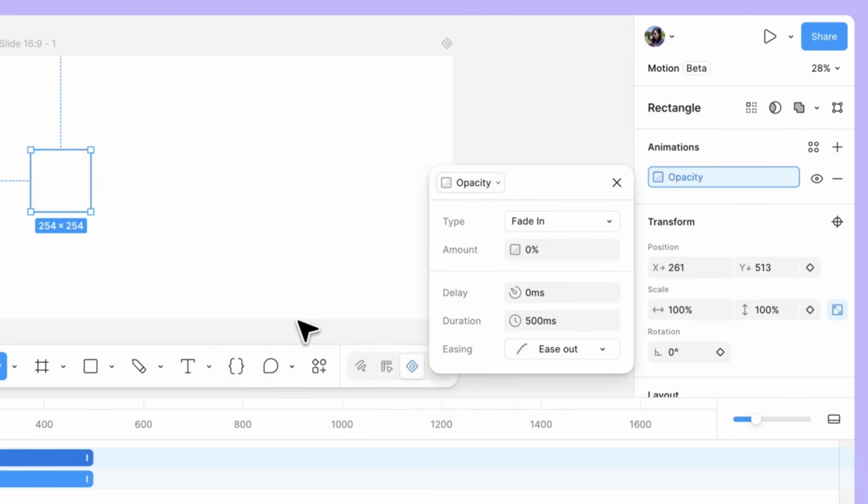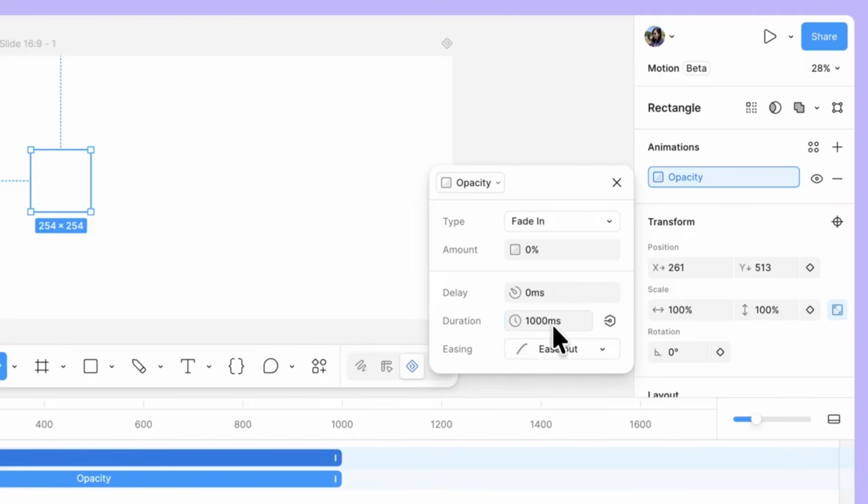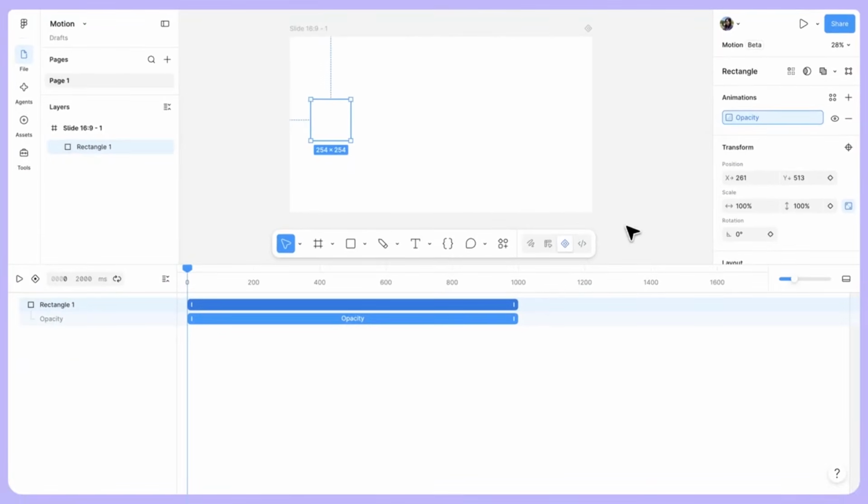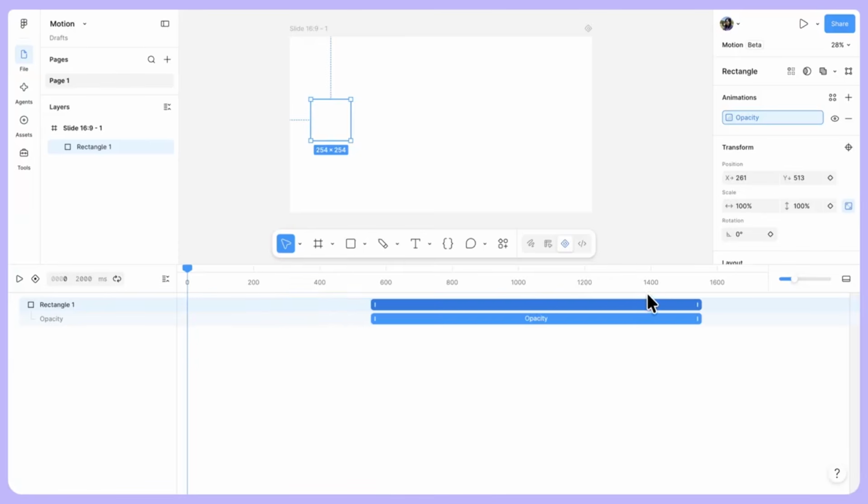We'll add an opacity animation to our rectangle so that it fades into view over the course of 1,000 milliseconds, or 1 second. Once you add an animation, you'll also see it reflected on the timeline. From here, you can click and drag the layer track to reposition it on the timeline, or select the handles on either side of the track to change the animation's duration.